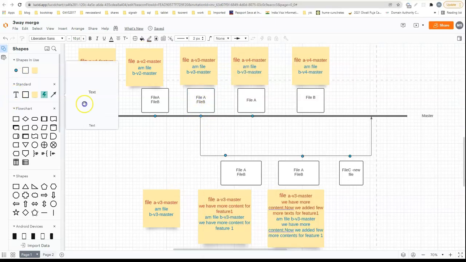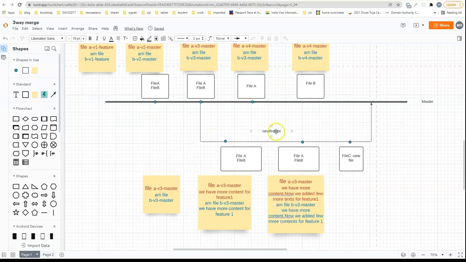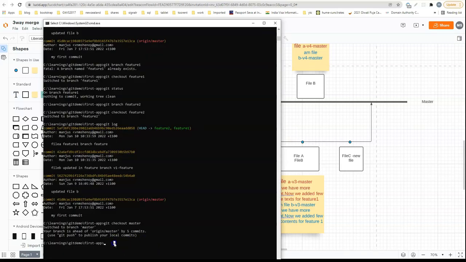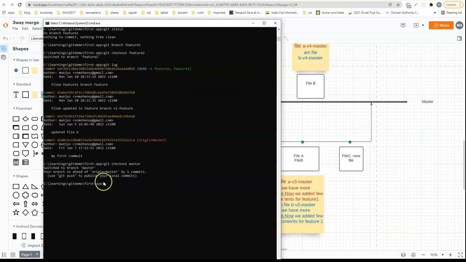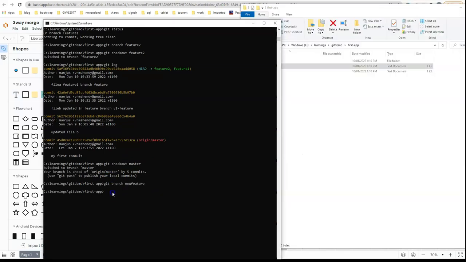So for the sake of this demo, I will create a new branch here now, and I will call it new feature. Again, I will just go back to my command prompt. I did try earlier git branch feature 1, and it was already existing. So if the branch already exists, then you will get this kind of message. So now what I will do is I will create, like I mentioned, a new branch. But by the way, we are still on master branch.